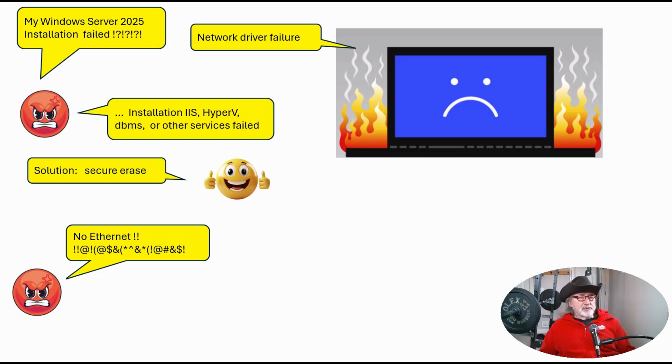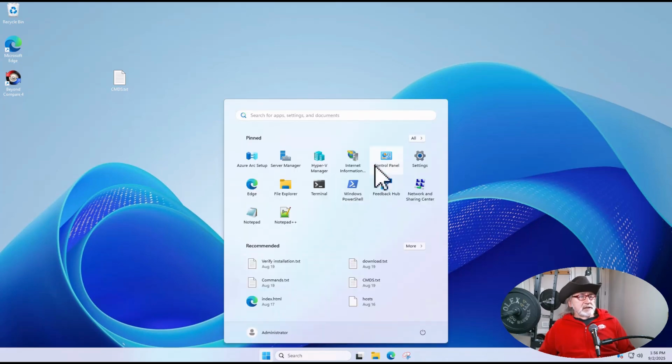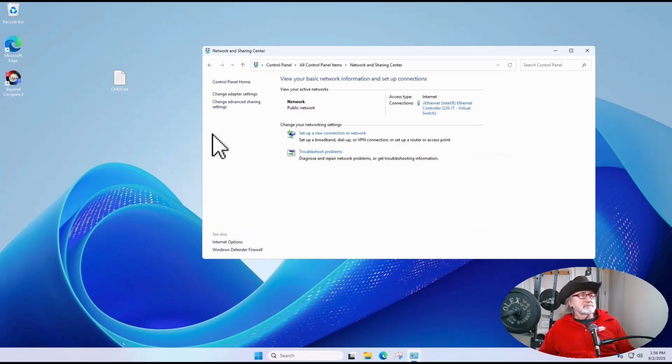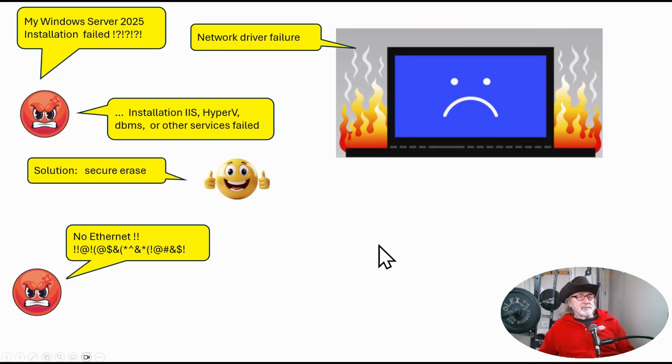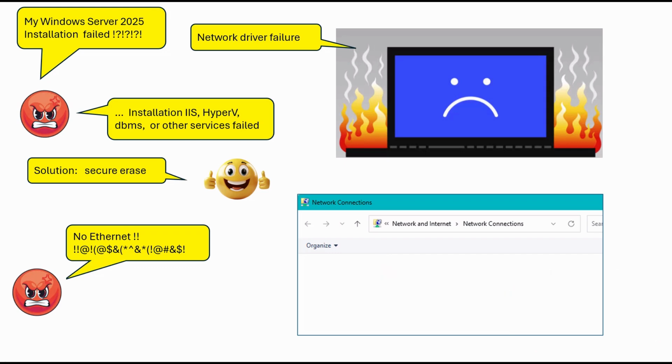So let's look at how this should be. All right, so here we are on one of our servers. And if we go into Control Panel and then Network and Sharing Center, and then change adapter settings, we should see at least Ethernet there. Okay. However, it may be, if you're unlucky, that you've got this. It's completely blank.